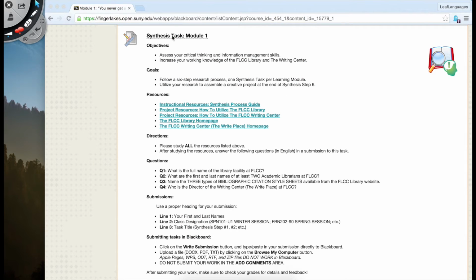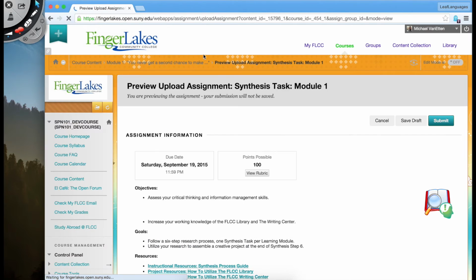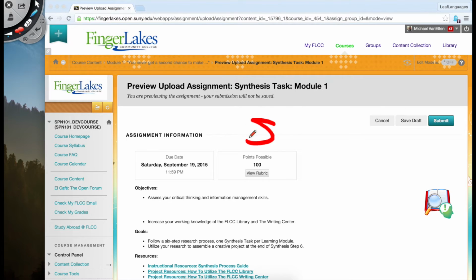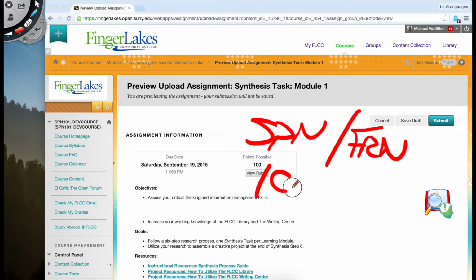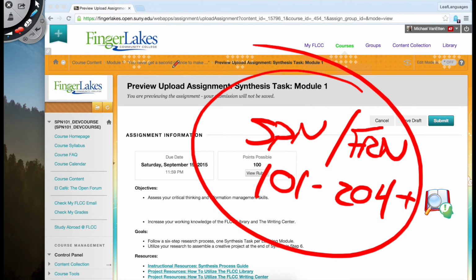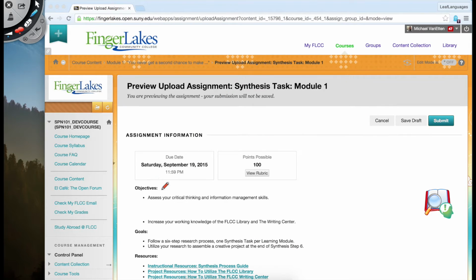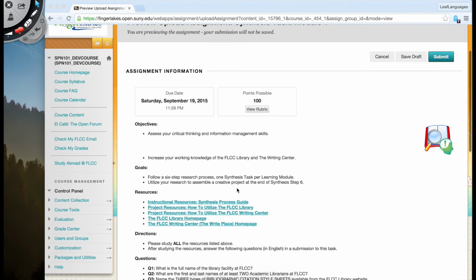After you've read the directions, you can take a look. You can submit the tasks by clicking on the title here where it says Synthesis Module 1, 2, 3, 4, 5, and 6. Again, as a side note, I would just like to reiterate that this task is true for all Spanish and French courses 101 through 204, plus even more. So regardless of Spanish or French at any level, the synthesis task will actually be the same. Now let's take a look at what we've got going on here.